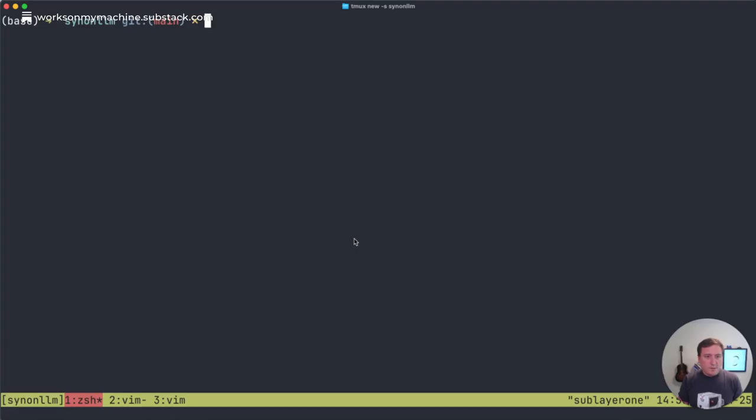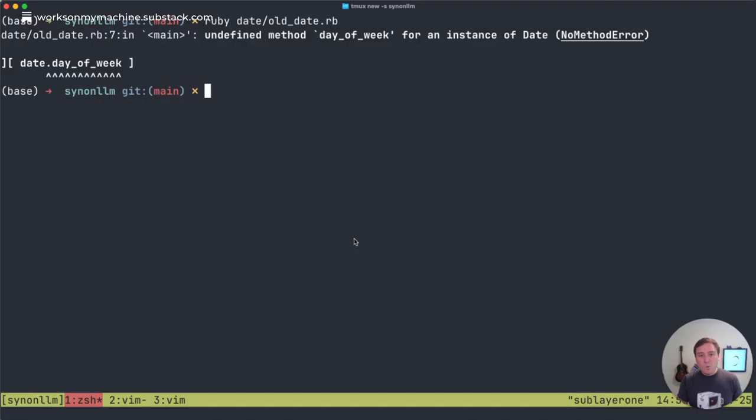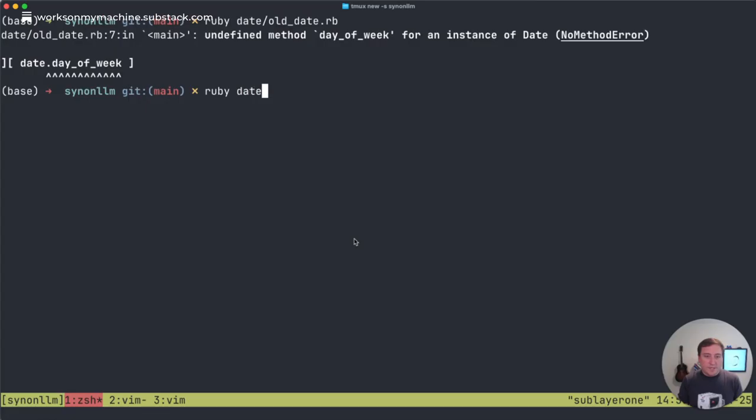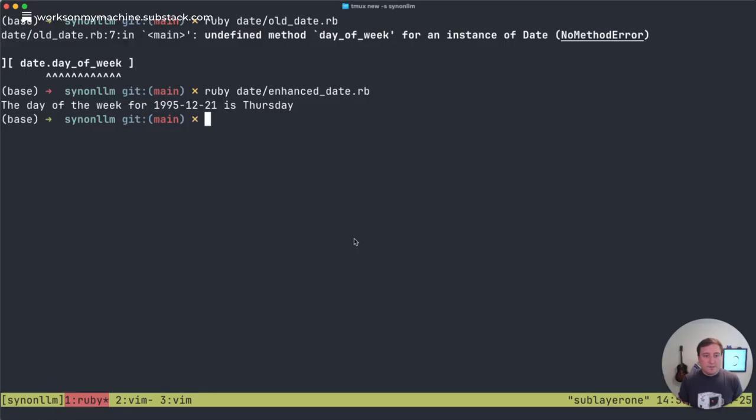And so if we go here and we do Ruby date, old date, we can see that day_of_week isn't defined. But because of the flexibility of Ruby, we can actually require that module and then monkey patch this class Date to give us the semantic method calling capabilities. So here, same code, the only thing we're doing is we're monkey patching Date with this module, and we're going to call Ruby date enhanced date. And you can see day of week is Thursday.